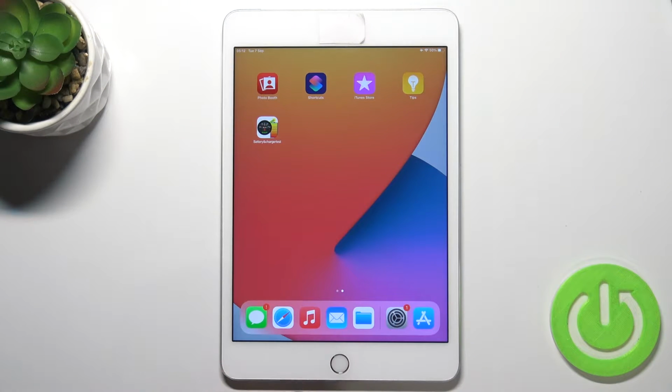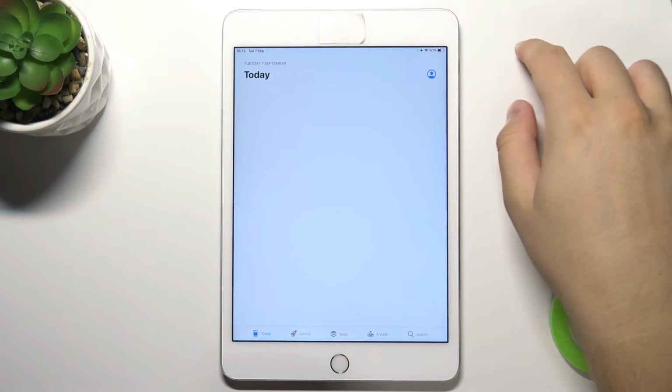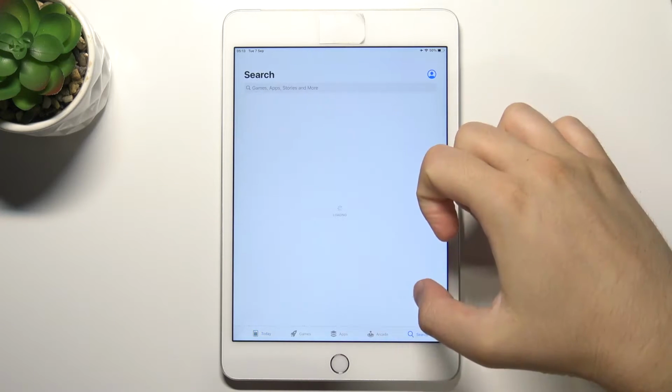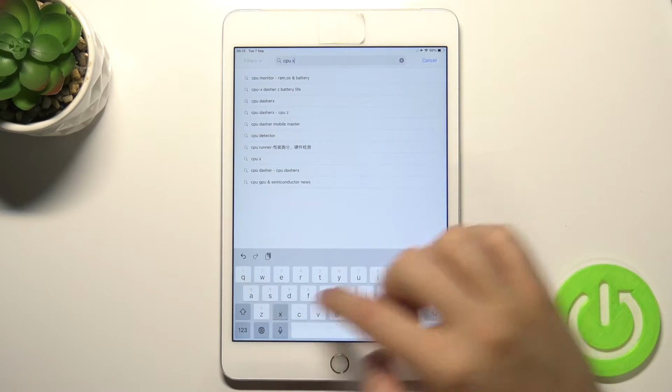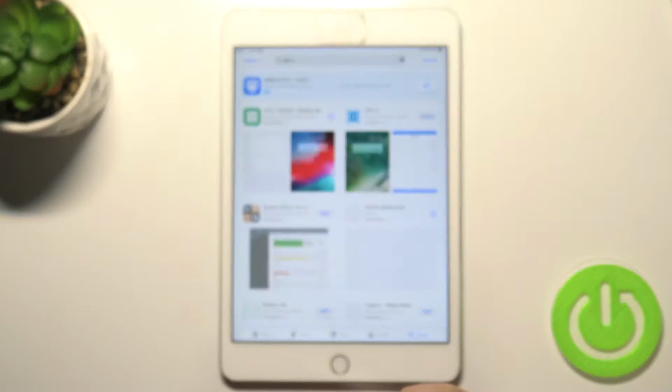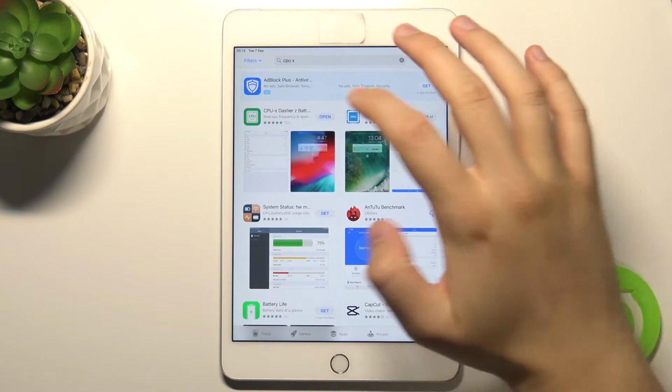Welcome. If you want to check battery capacity in your iPad mini 4, at first you have to open the App Store and we have to use an application, CPUX. That's the external application that we are going to download. We have to get this application. Right now, let's open.